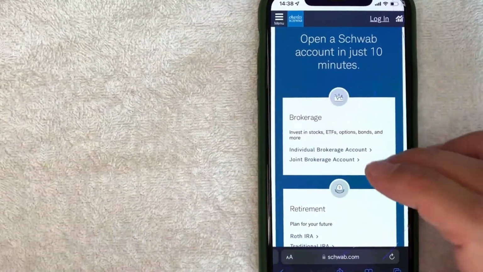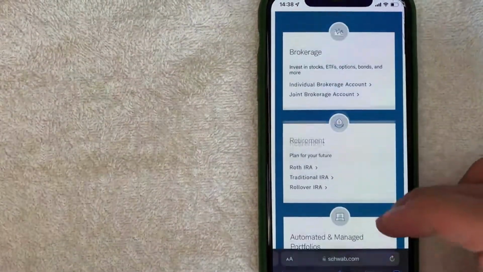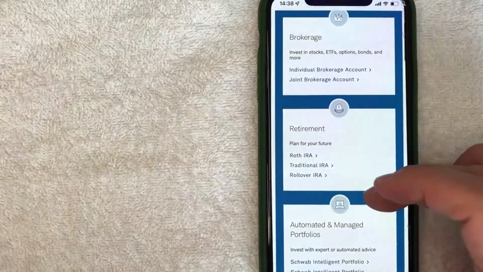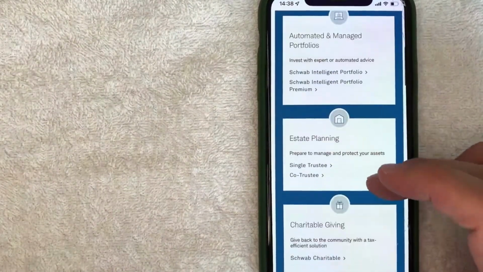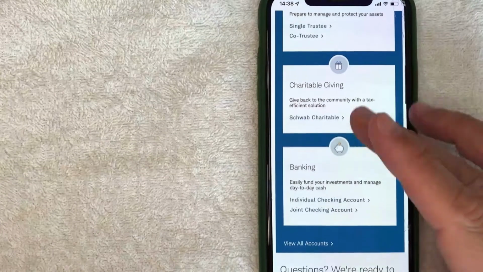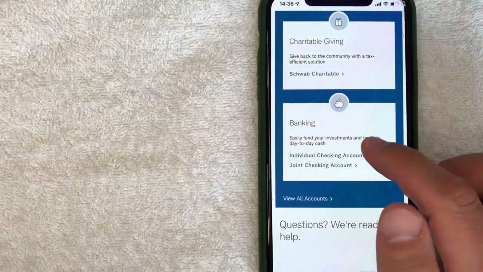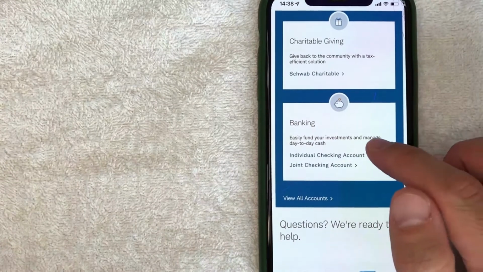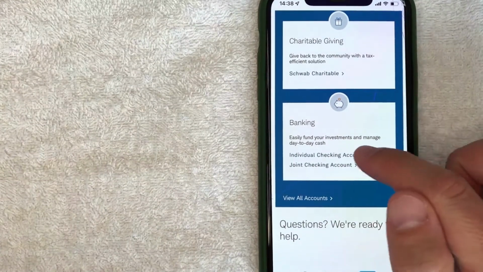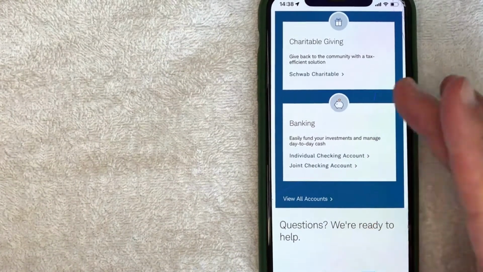Once you're here on this page, you want to scroll down and look for what type of account you're going to be opening, because they have brokerage, retirement, portfolio, estate planning, a lot of different types of accounts. But today we're opening an individual checking account, which is a banking account with Charles Schwab. So I'm going to go ahead and click on this individual. Joint would be if you're opening it with someone else.